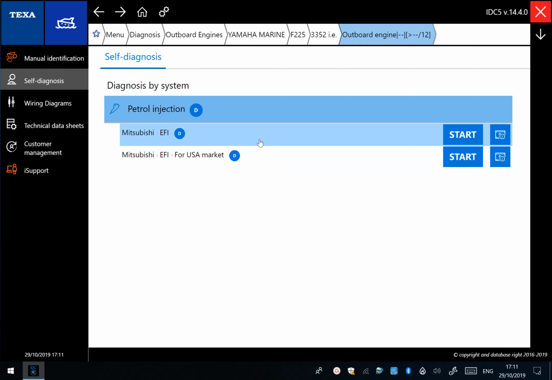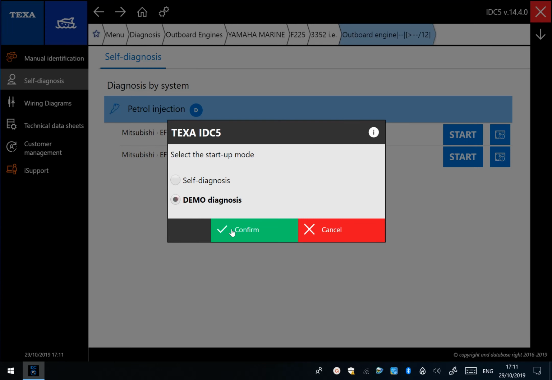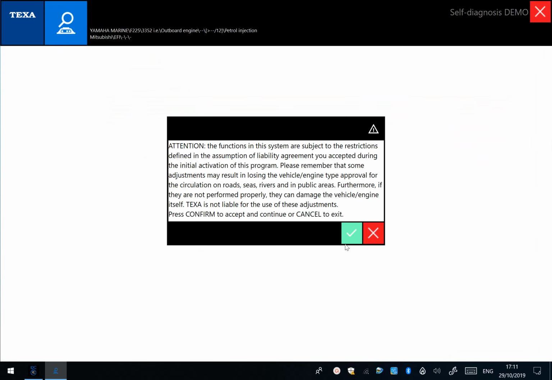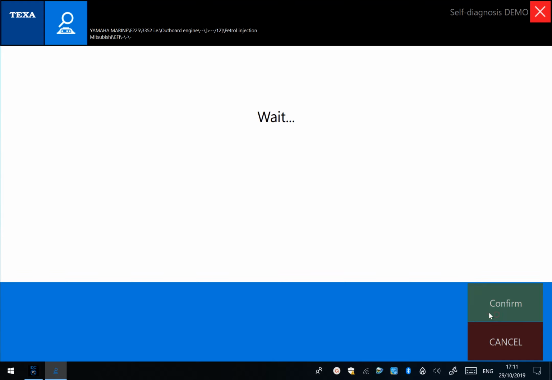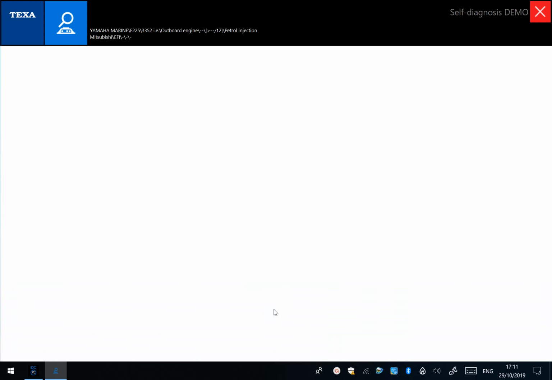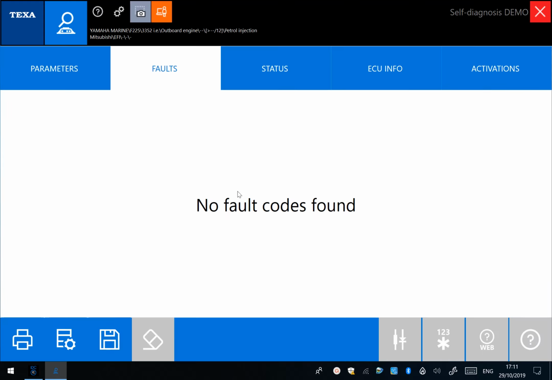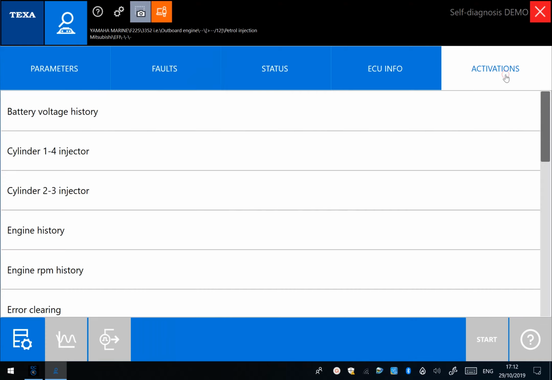And again, on this particular one, we've got the petrol injection, whether it be for the European or US market. So we can click through into there. Again, we'll go into demo diagnosis. This should be a lot quicker than the Volvo. So yeah, like I said, there's no fault code showing. It hasn't managed to generate any for the demo in particular.